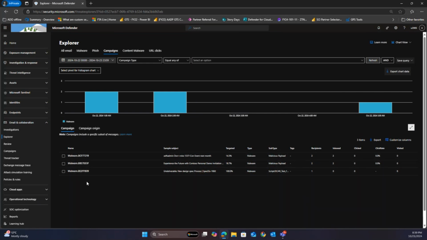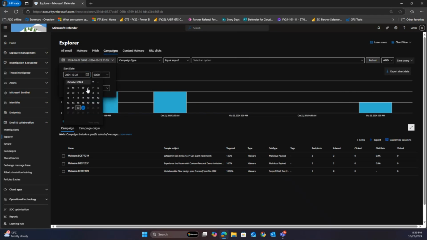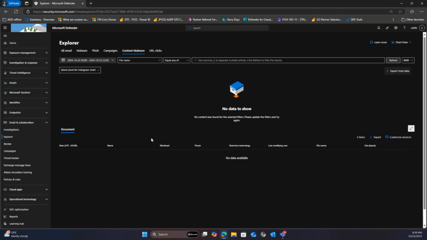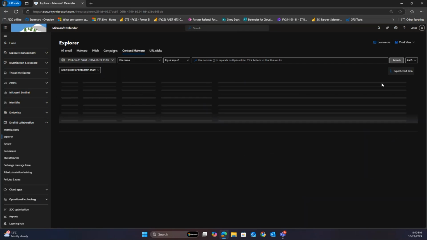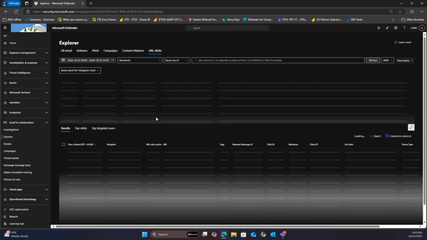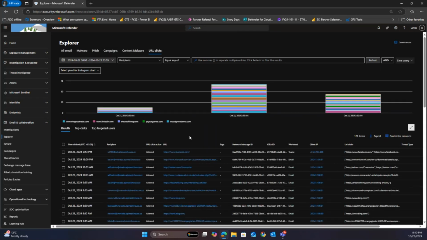These are the 3 campaigns that have targeted over the past... You can't say month. Let's go back. It seems that I need to select another date every time. In the past more or less month, 3 weeks, those are the 3 campaigns that we can see in here. Any content malware as well? No, nothing in here. Let's see who used the URLs in the malware.